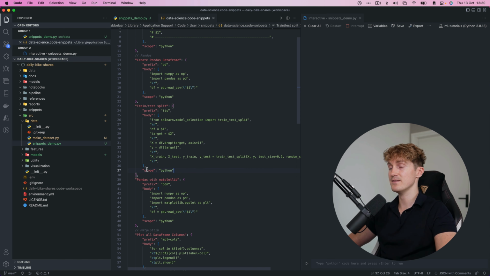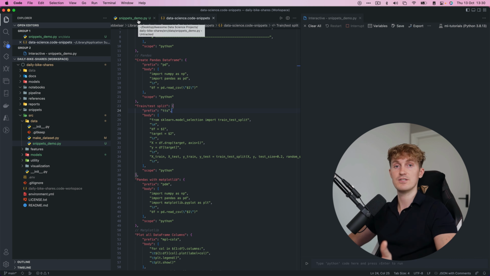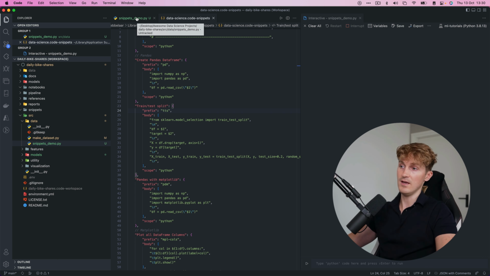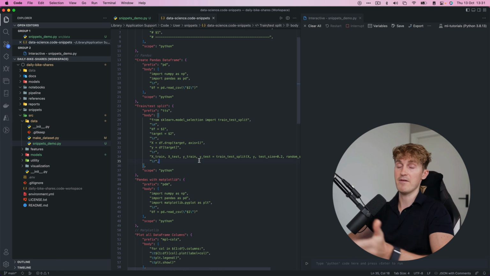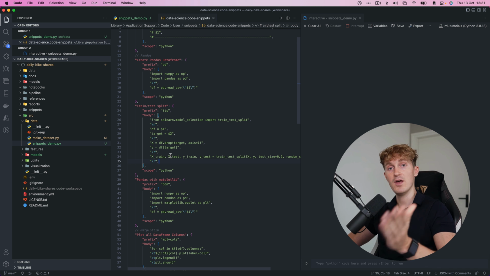So in this case, Python, and this ensures that the snippets using the prefix will only trigger when you're working in a Python file. This is convenient, for example, when you use different code languages. So for example, you work on an HTML, CSS project, but also Python or JavaScript, then you can create separate snippets for each language, and defining the scope will ensure that you keep everything separate and make sure that you don't end up with a train test split in your HTML file, for example.